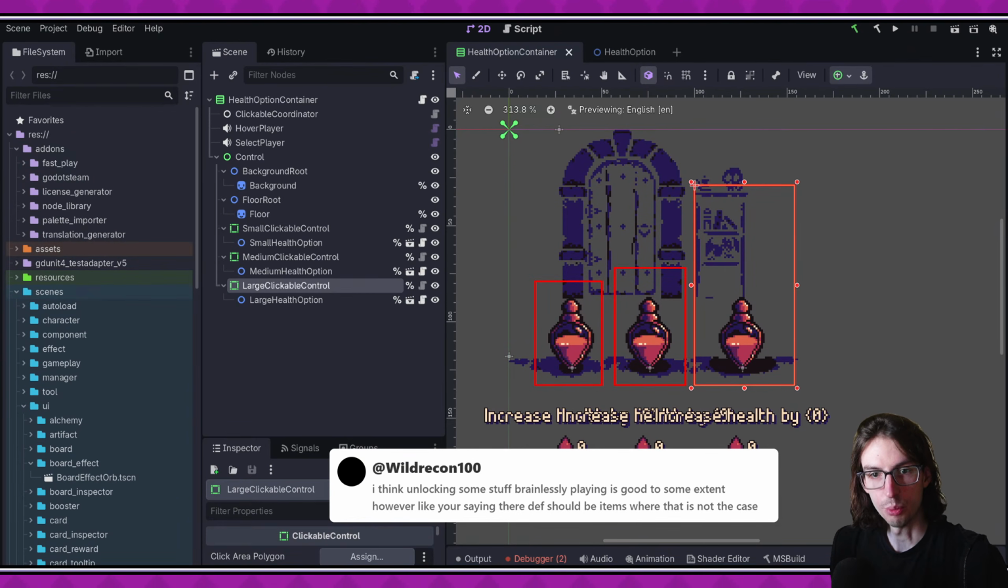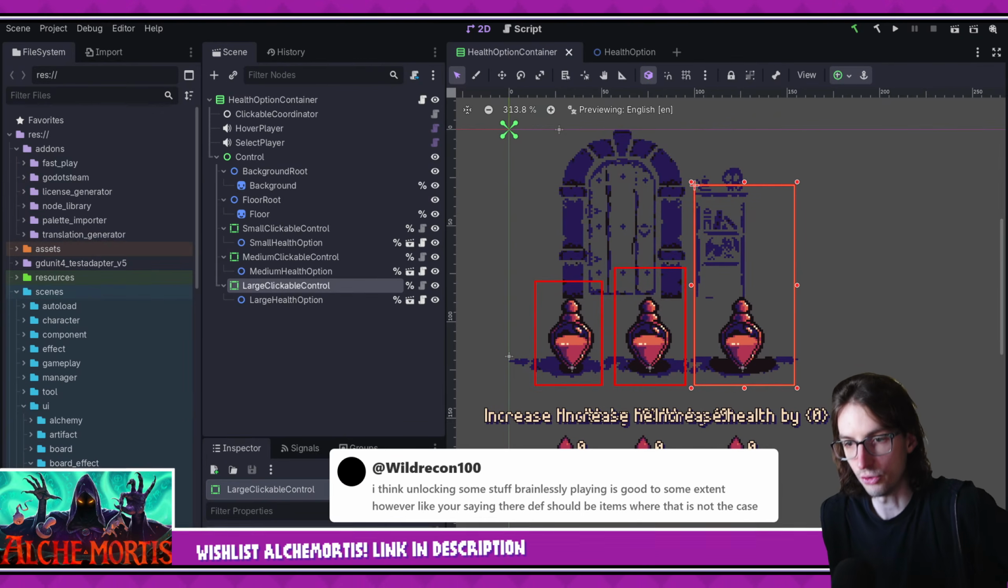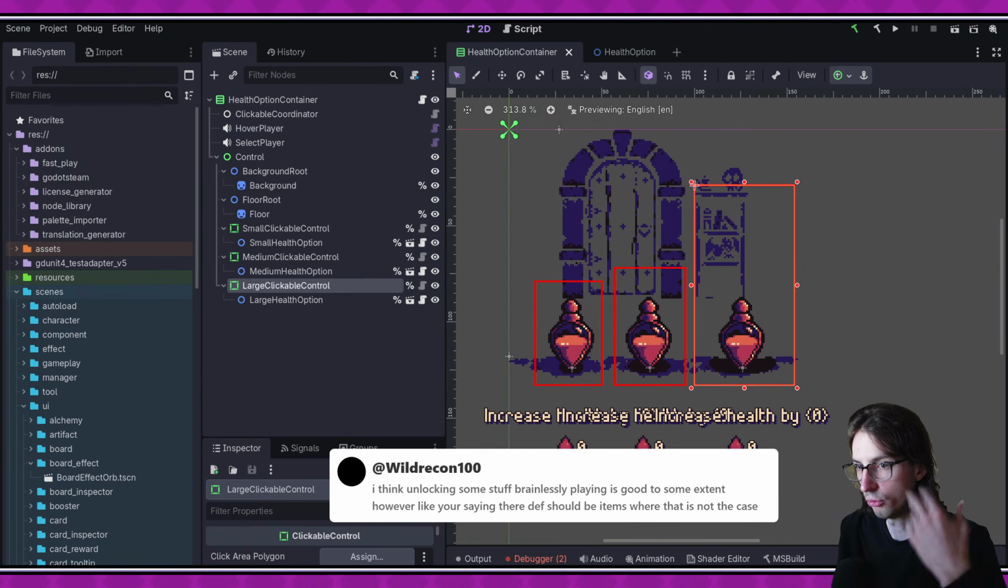I think unlocking some stuff brainlessly playing is good to some extent. However, like you're saying, there definitely should be items where that is not the case. Yeah, well, that's why I'm thinking the unlock point system could work, because you'll still get unlock points, like you said, brainlessly. You'll still be able to complete challenges that you weren't even really trying for. But then the agency is on the player to decide what they want to unlock, right? So instead of the unlocks themselves becoming passive that you just get brainlessly, you get the points somewhat brainlessly if you're not really paying attention. And then you can use your agency as a player to decide what you want to unlock next. I just think that may feel more impactful.